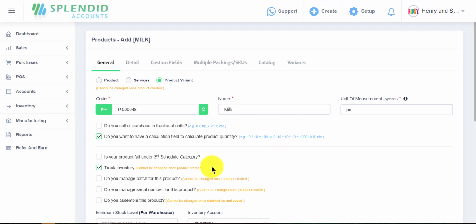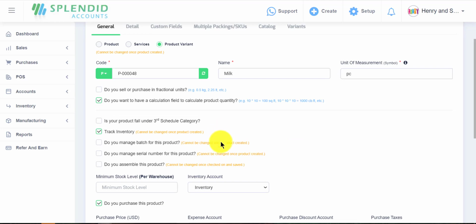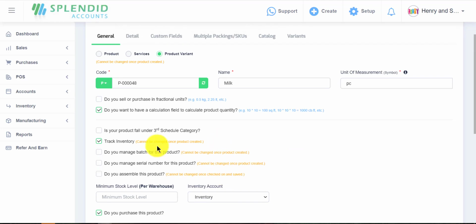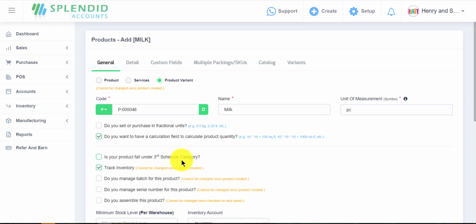But here are some other options as well which cannot be edited once you save your product. As you can see, these 4 options are mentioned in orange color. Like if we have set track inventory, we cannot change it later. If your product falls under third schedule category, you are able to enable this option. Secondly, you can manage the complete batch model of your product as well as its expiry days.